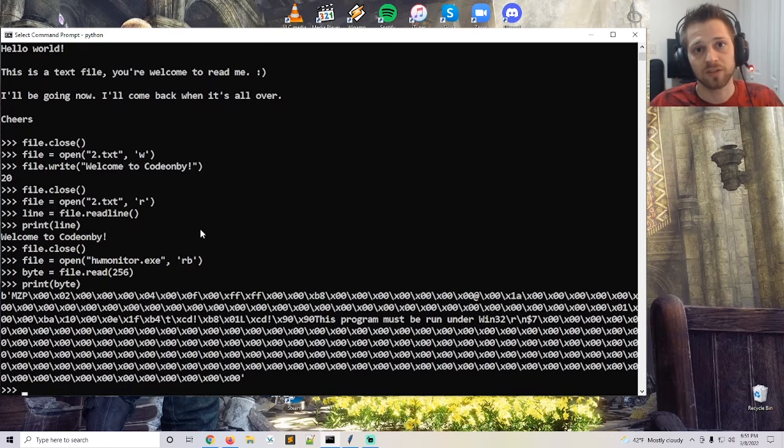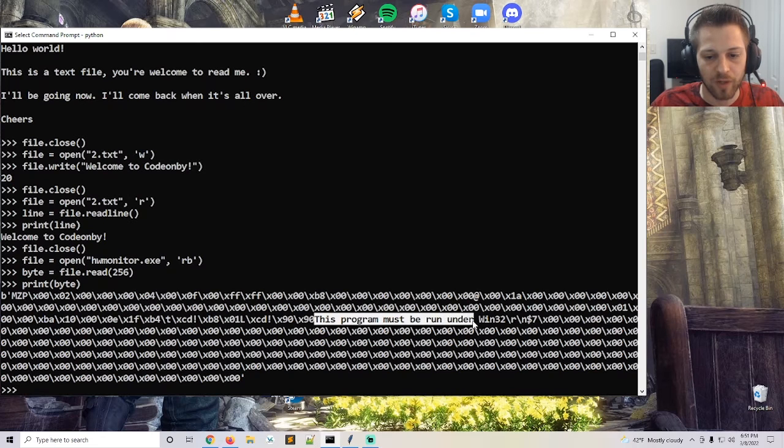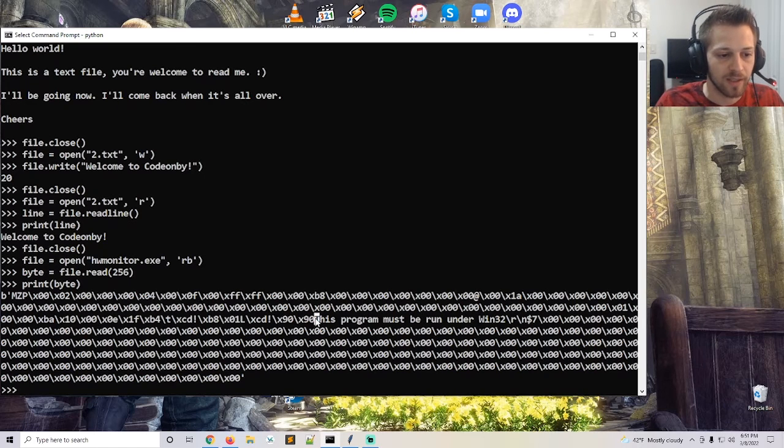So this is what it looks like once we read binary, right? We have mostly hexadecimal here, and there's a few characters that we can make out here. This program must be run under Win32, but for the most part this is what it's going to look like. So let's go ahead and do a loop to read the whole thing and see how it comes off.